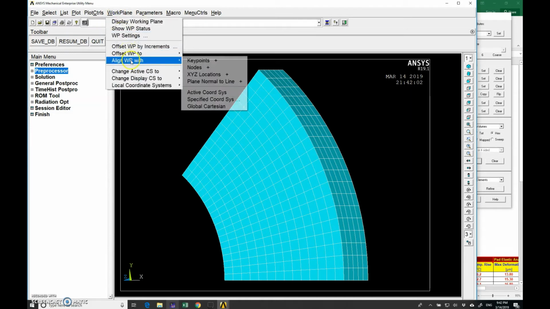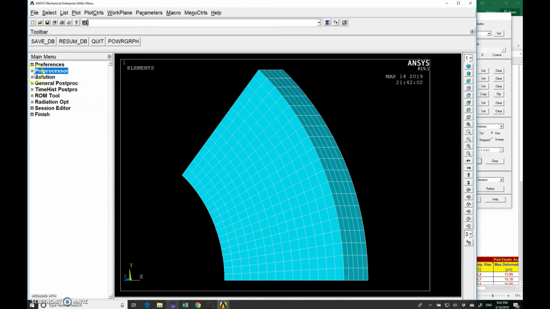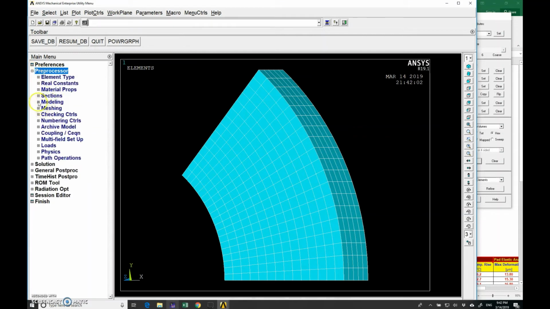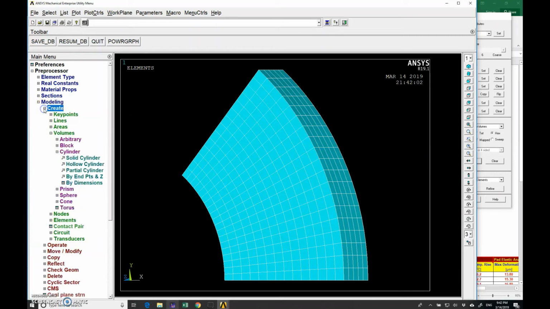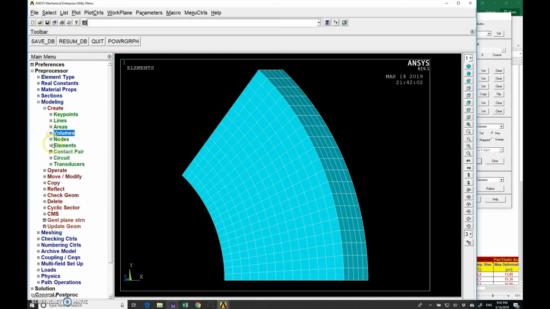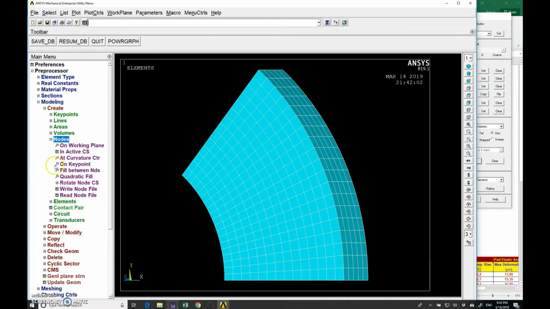We align the work plane to the coordinate system, and then in the model we change the nodes to active coordinate system.